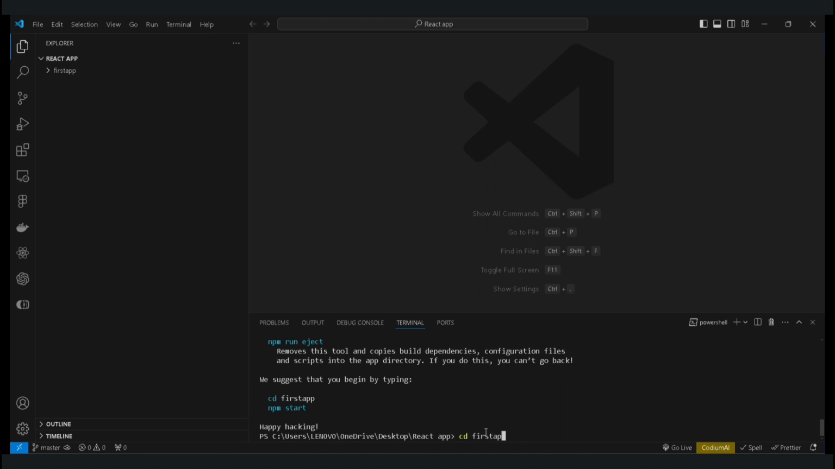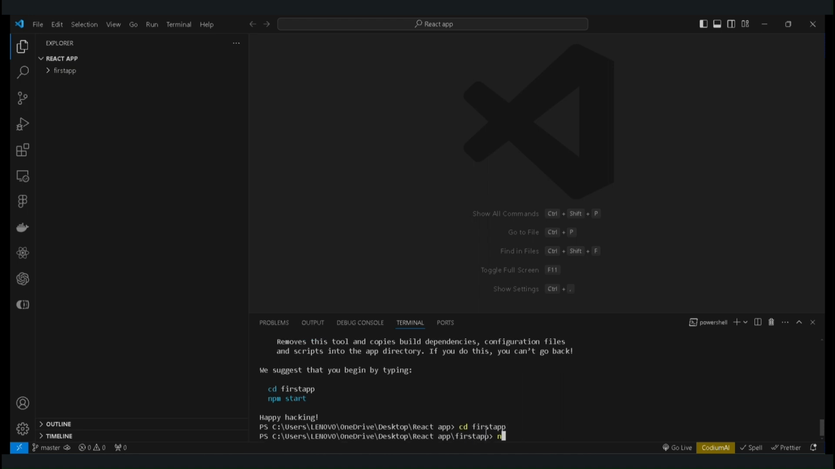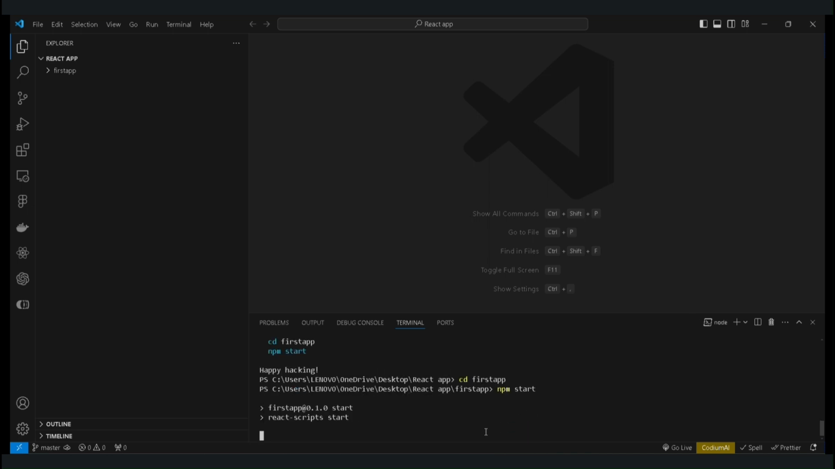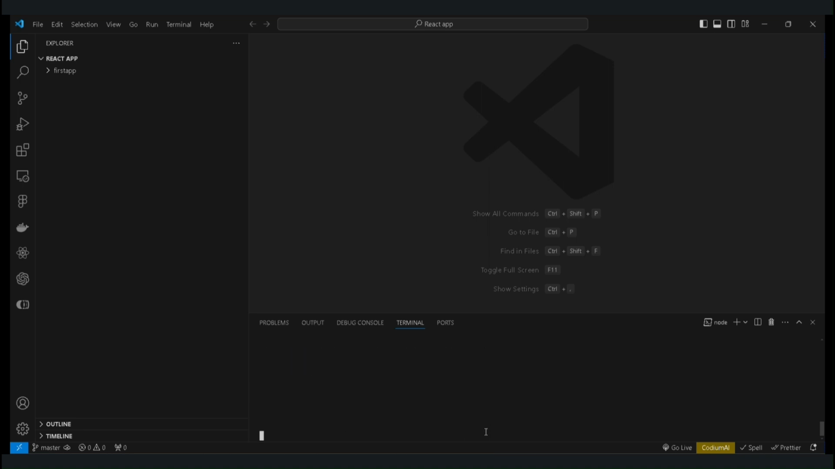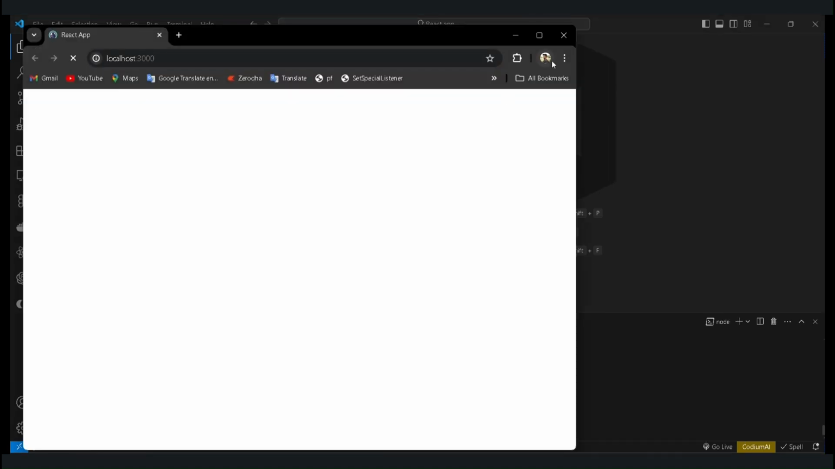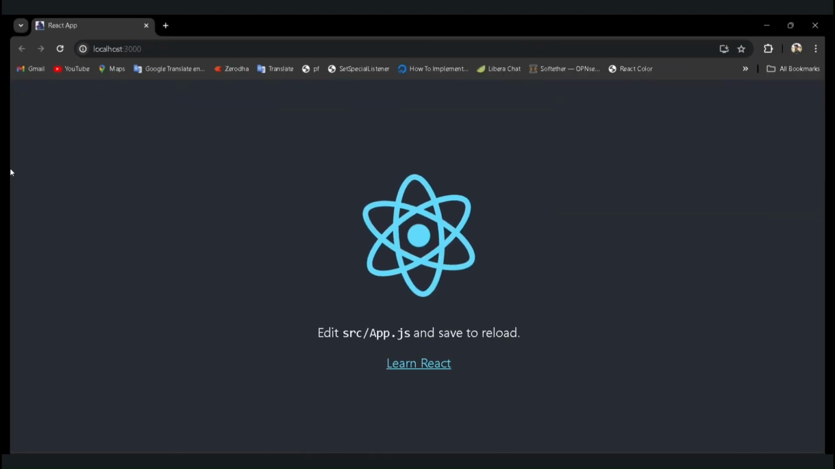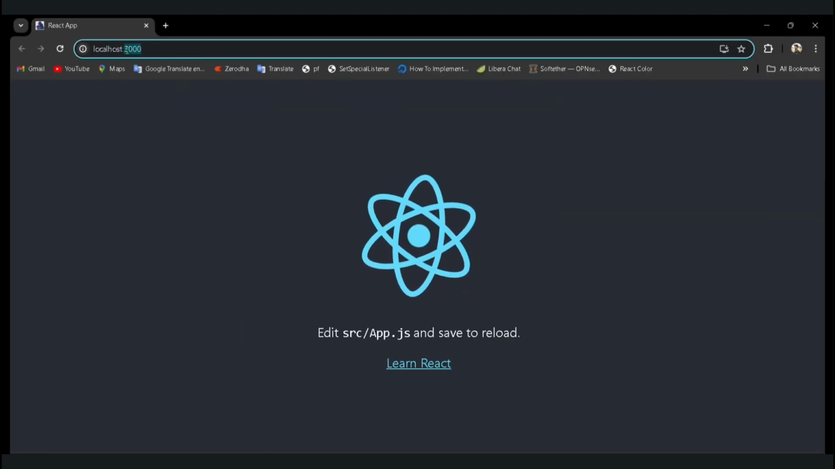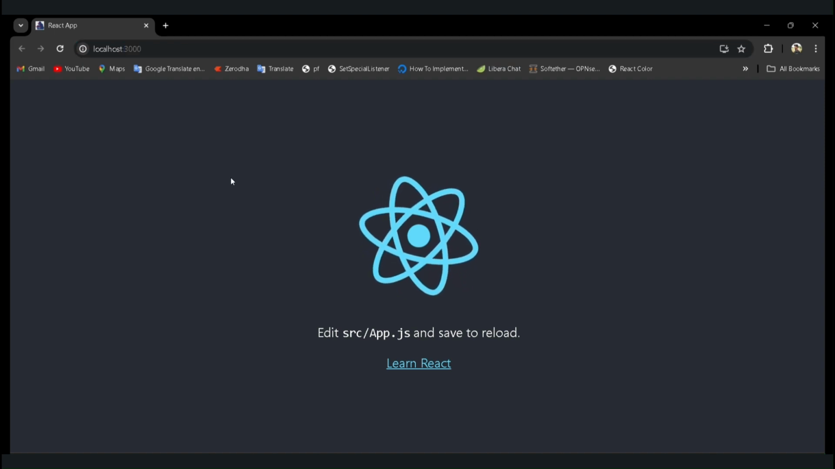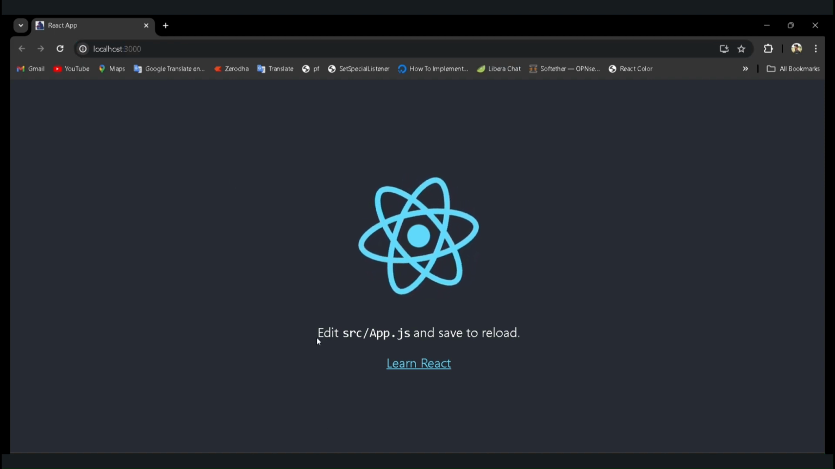Go to the folder by cd first-app and write the command npm start. Now hit enter. As you know, we installed Node.js because we want npm to start our app. It started running a localhost server on port 3000 by default.